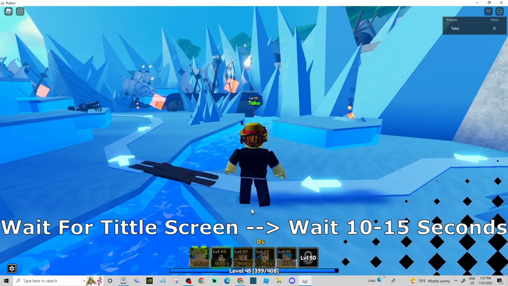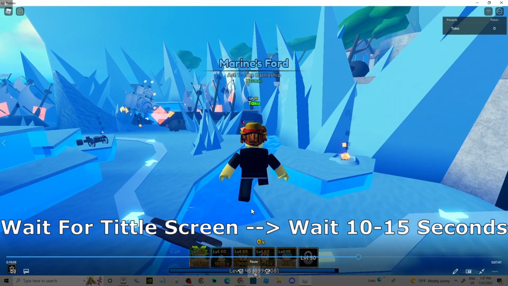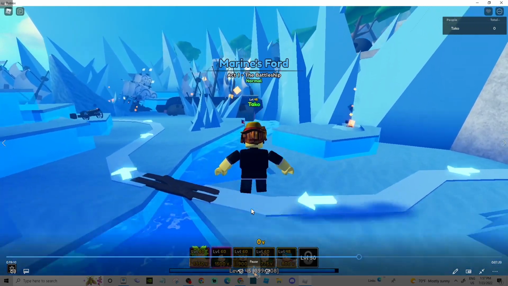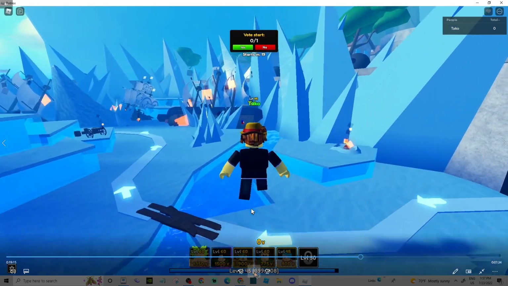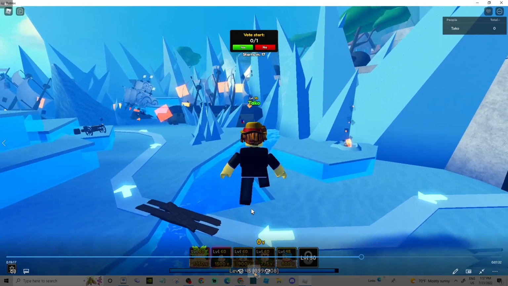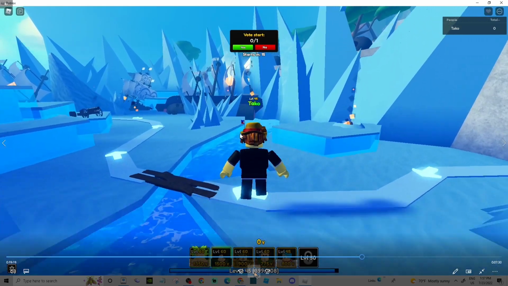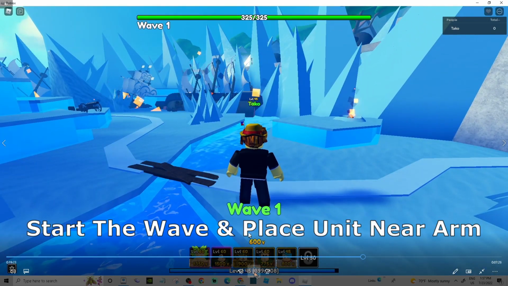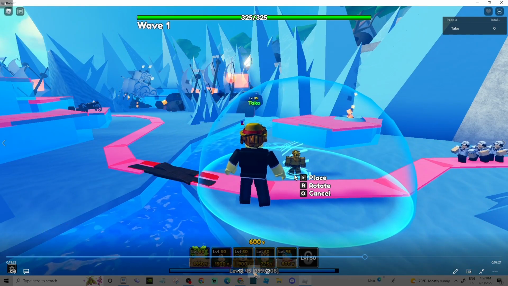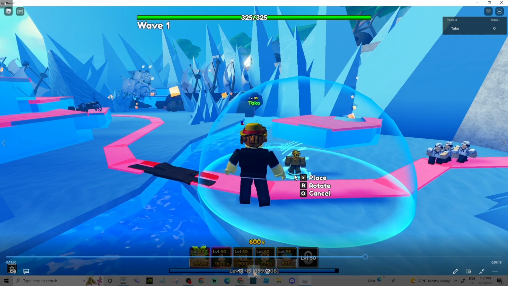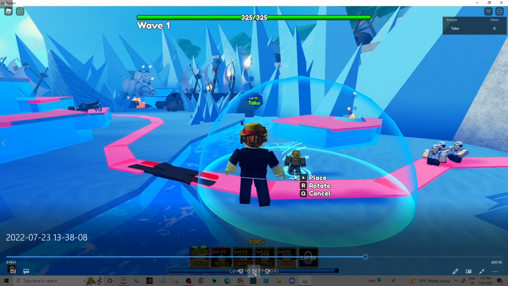Now, when you're in the game, wait for the title screen to actually pop up, and then wait around 10 to 15 seconds, or 20 seconds if you have horrible Wi-Fi, to actually make sure you're inside the game first. And then once you do, go ahead and click Yes and start the vote. This will commence the units to start actually walking through and get your Dio in place where I'm clicking right here. And the good thing about MARINEFORD is the fact that you always face the same direction.